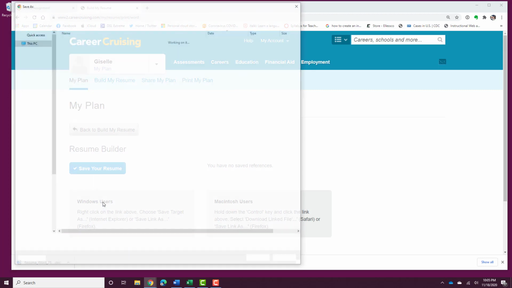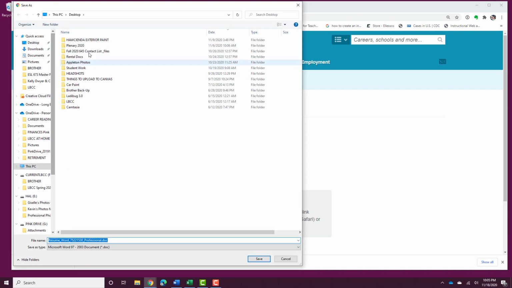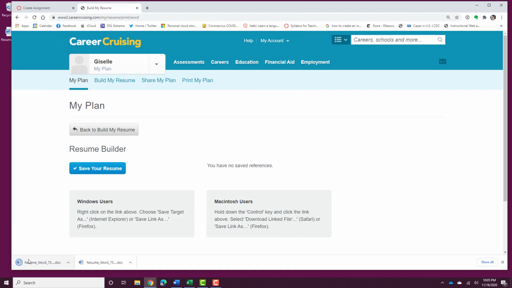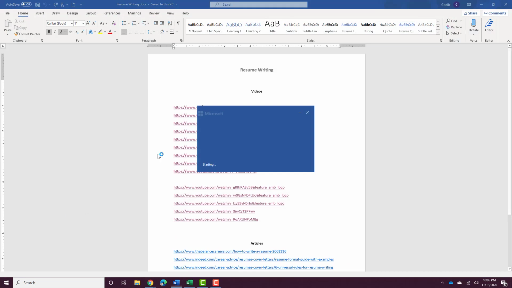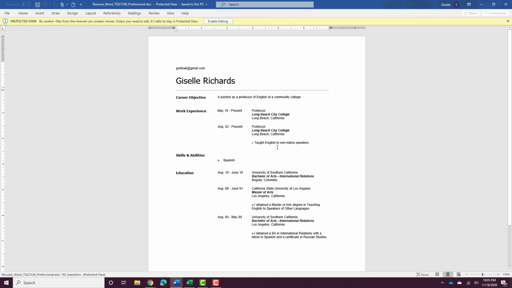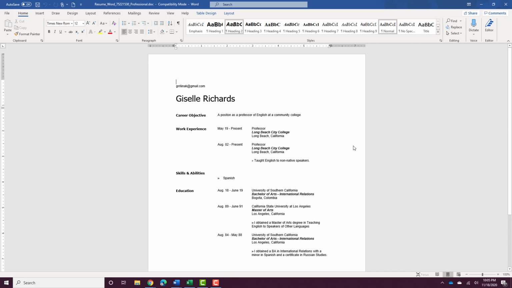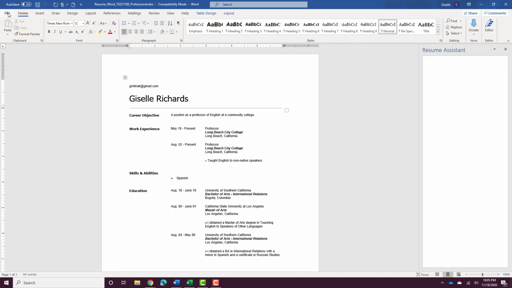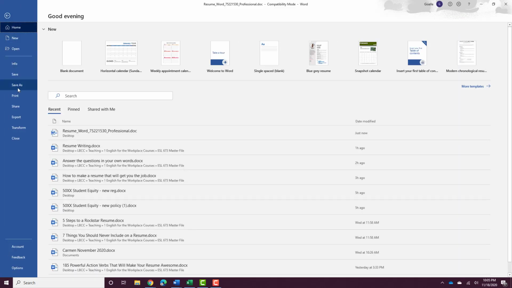I think save link as, let's try that. Yeah, so this is going to save it onto your computer. So I'm going to hit save. And now you'll see that I can click on this. I can open it up and there it is. There's the resume that I have been working on. Up here, I push enable editing. And now you can save it in whatever name you want to save it as.